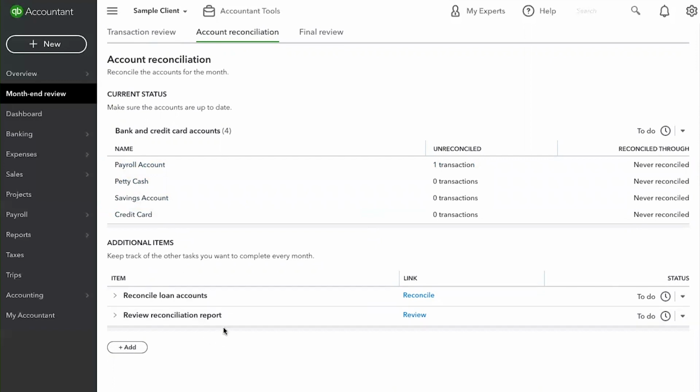So you can put in here, if you have a credit card, reconcile Visa account. Or some people will take the extra step and split their mortgage payment into principal and interest.